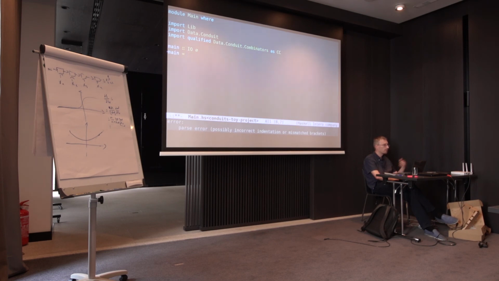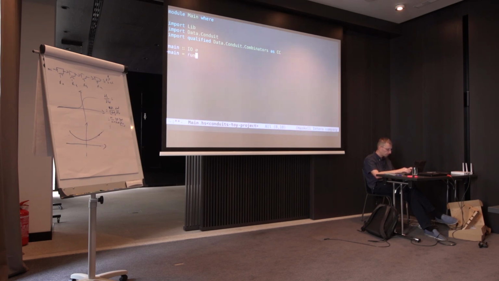Conduits could work both as pure functions, like when you are just processing some list, but also within a monad, like the IO monad. We will start with some pure stuff. I think it was runConduitPure.